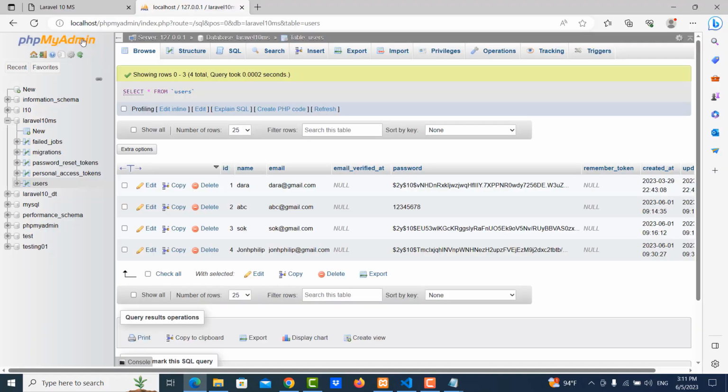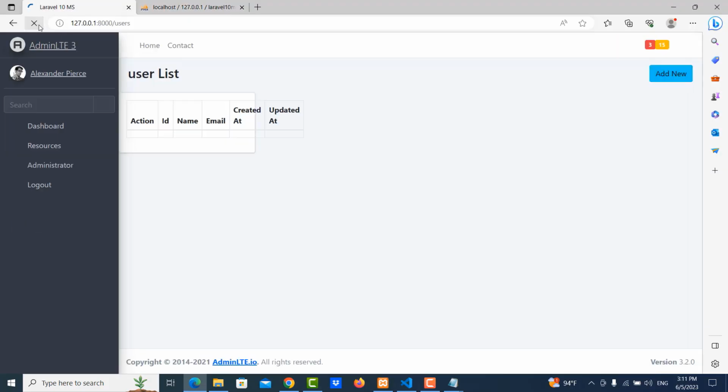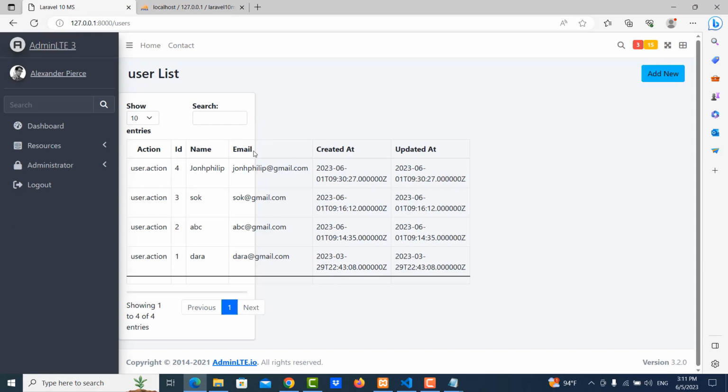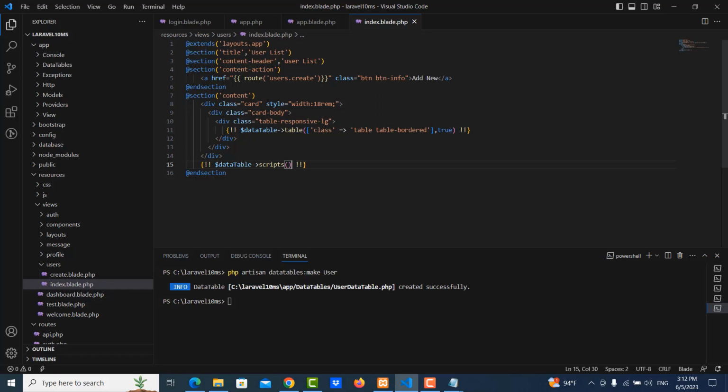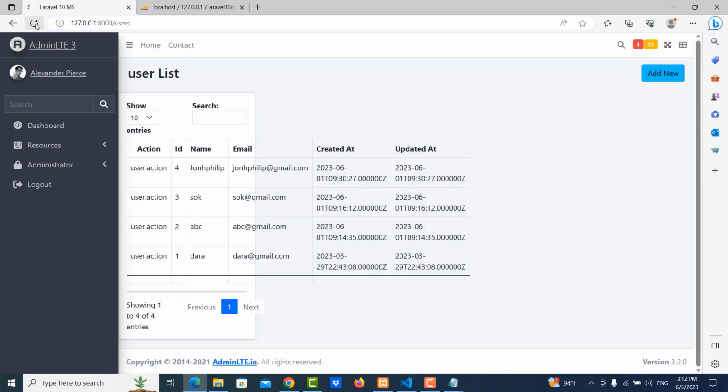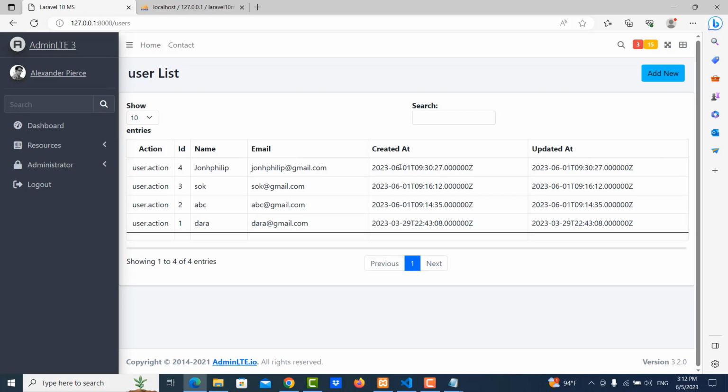And we go to our project and refresh again. Yes, it comes, but it's not looking good, so we need to delete this. That's right, refresh it again. Yes. So now it's looking good, it's all data from user information.